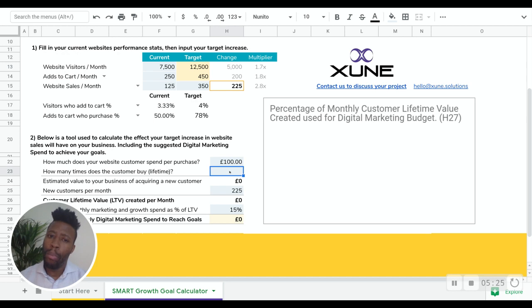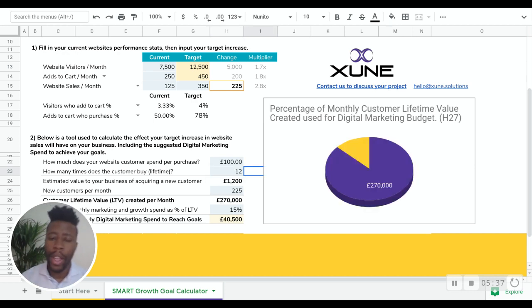The next column below: how many times in a lifetime does your customer buy from you? So in the example which we're using, it's actually 12 times. So it's once every couple of months. And generally, if this company gets a customer, then they tend to stick around on average for about 2 years. So you get 12 times that a customer buys in a lifetime.